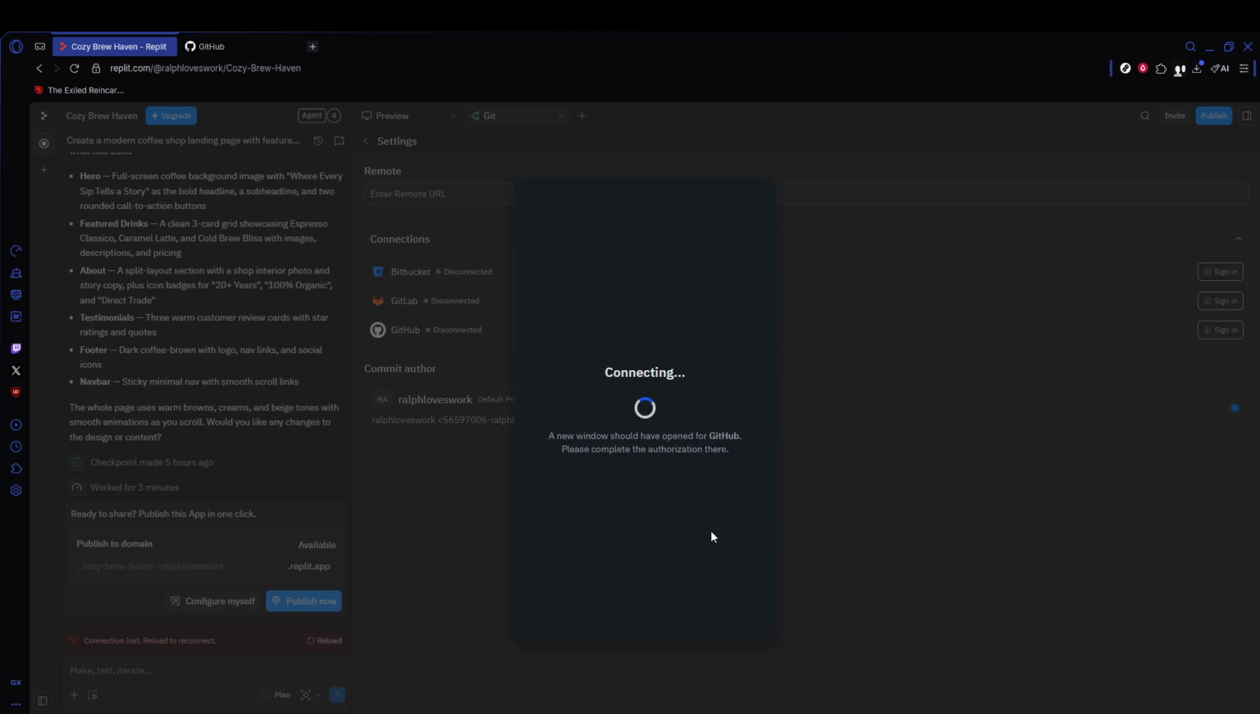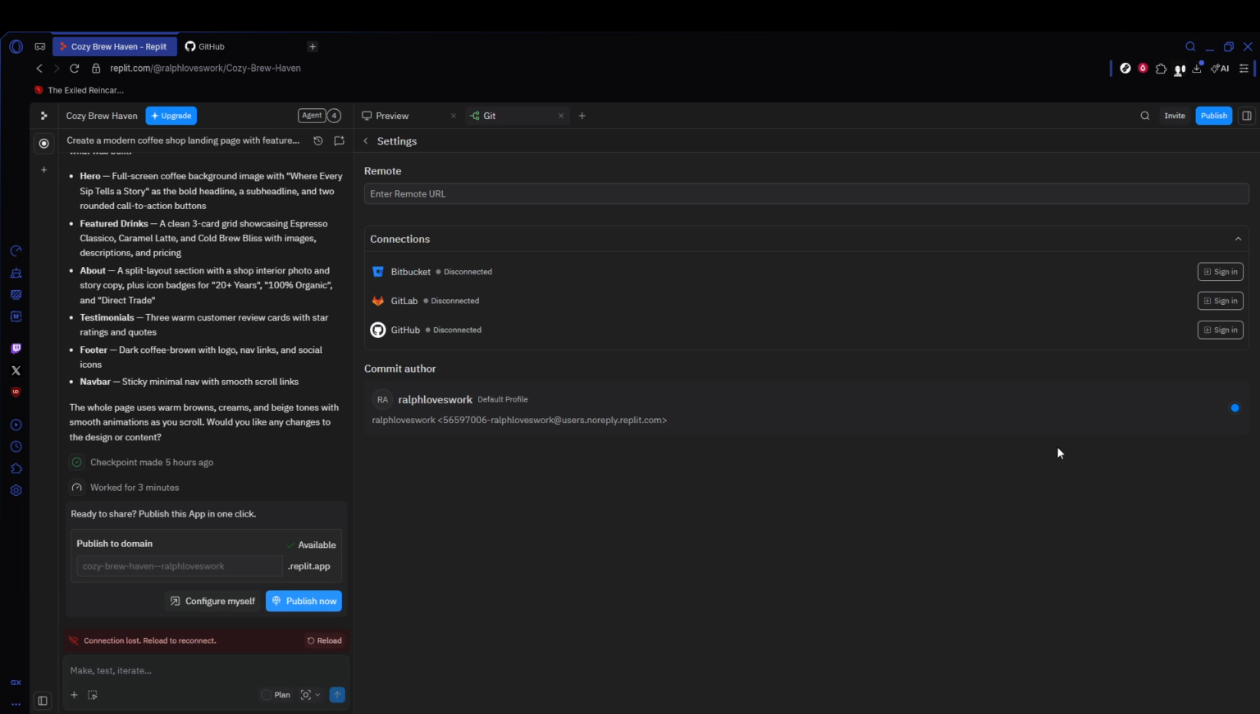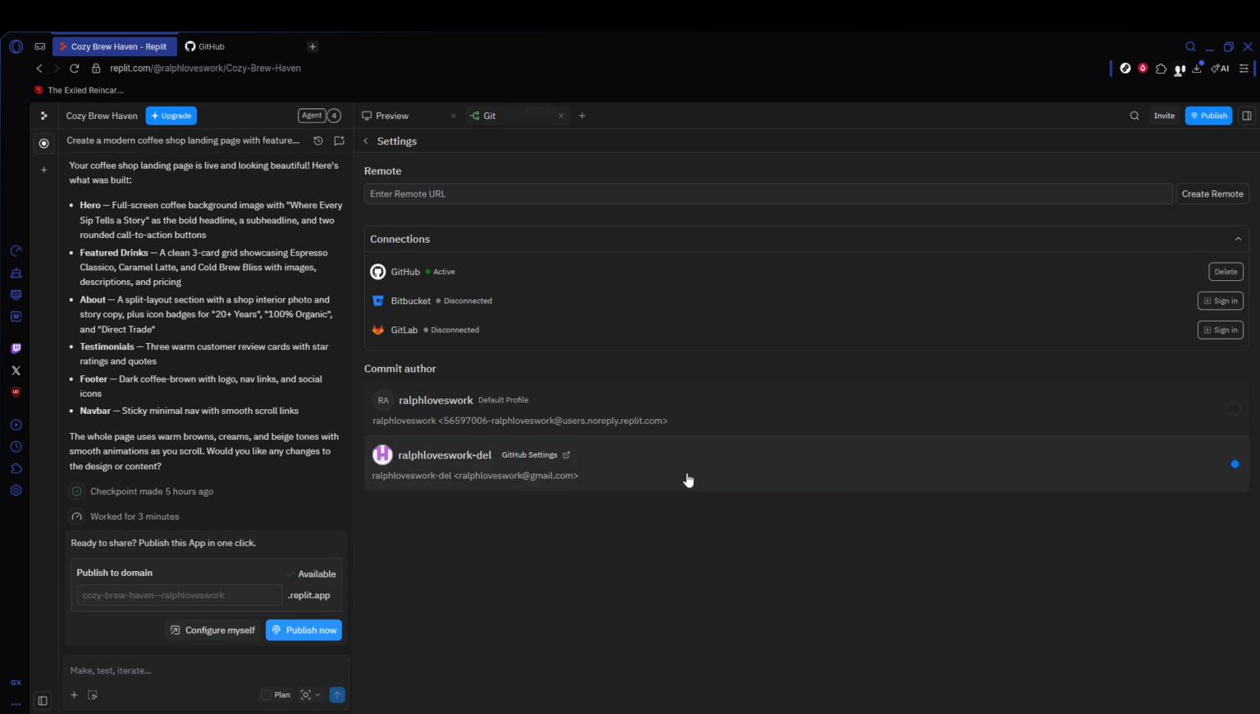On the GitHub authorization page, review the permissions that Replit requests. These allow Replit to read your repositories and push changes, which is necessary for syncing your code. When everything looks good, grant authorization. If prompted to choose between a personal account or an organization, pick the one that fits where your repository lives.